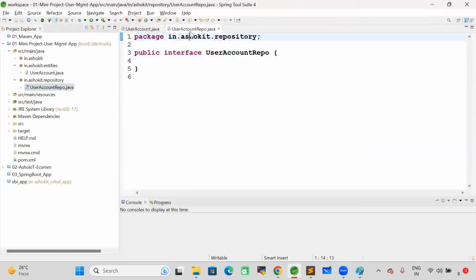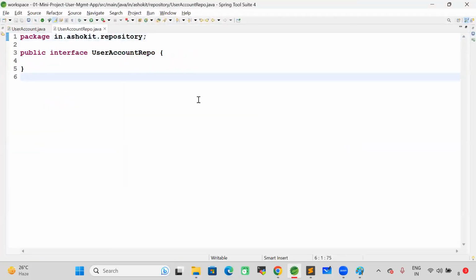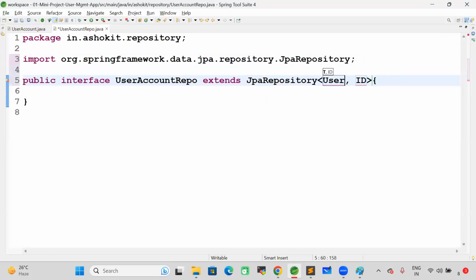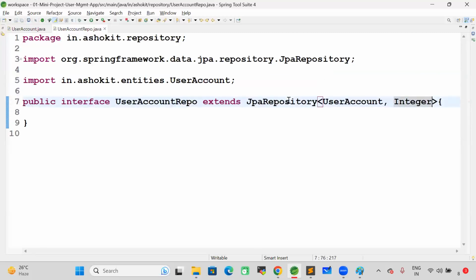To create a repository in Data JPA, we are going to extend the properties from JpaRepository. So this repository should bind with which entity? UserAccount. What is the data type of the primary key? The primary key data type is an integer. So this is our repository creation.